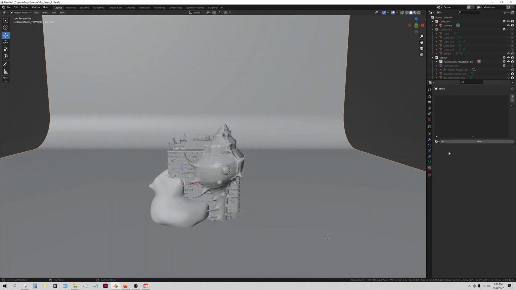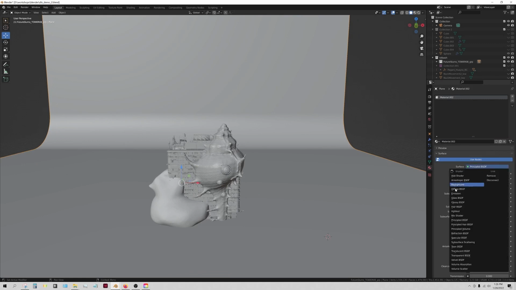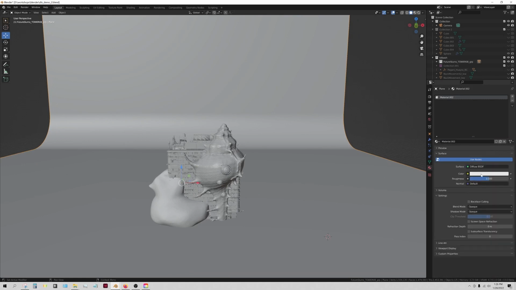And I'm going to add a color to it. So I'm going to make a new material for this backdrop. I'll go to a diffuse BSDF, and I'm going to pick a kind of orangey color.